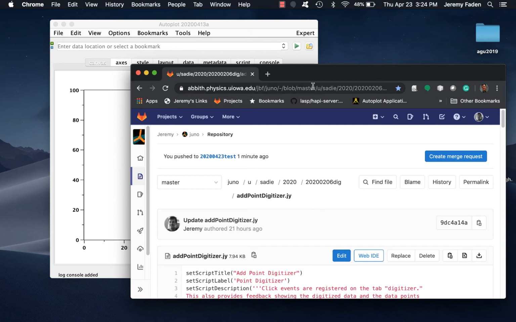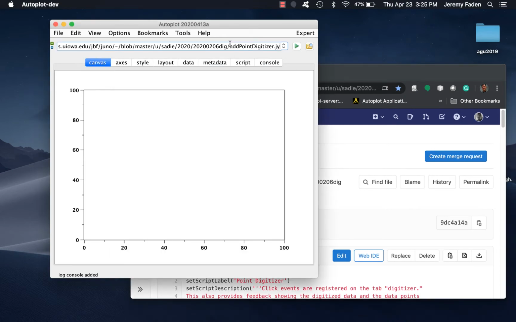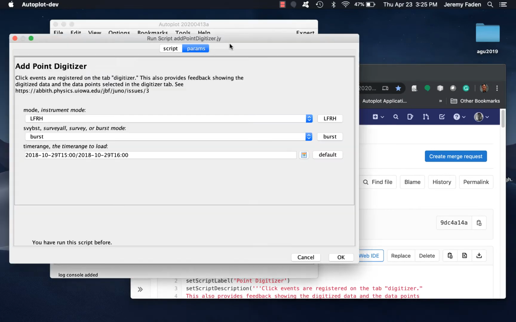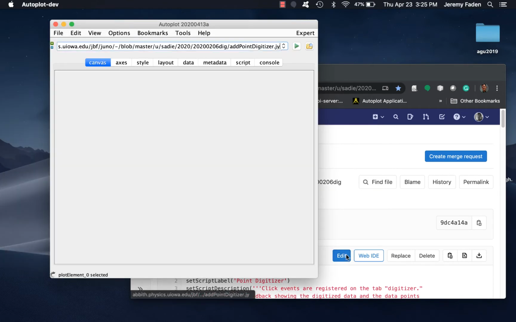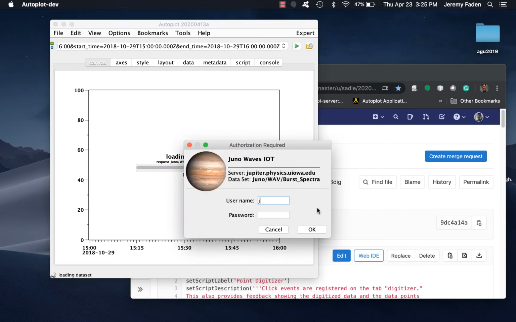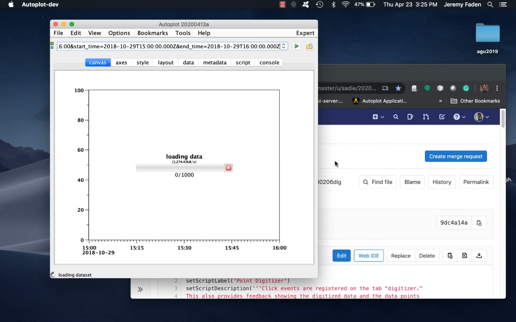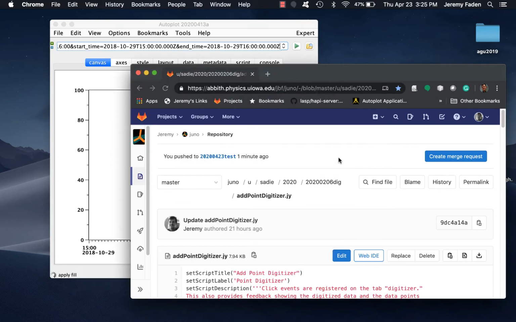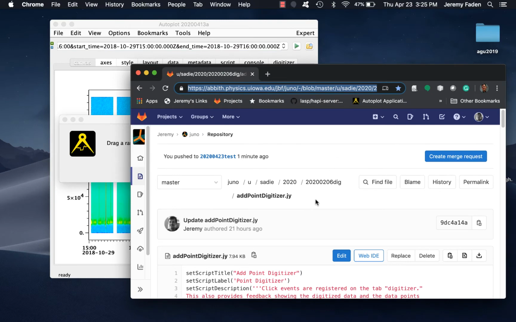Maybe I'll run this for you first just to remind you how you can run stuff from GitLabs. So this downloads that script, runs it, shows me the title and description, and then I can go ahead and run it. Okay, so now let's just make some simple change to it.